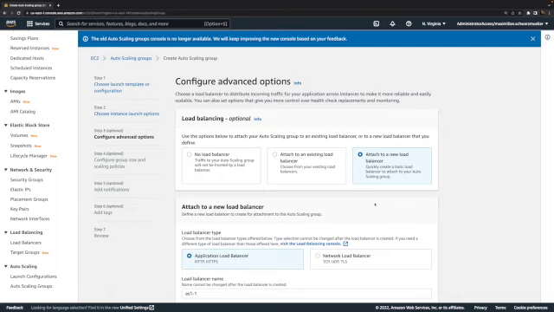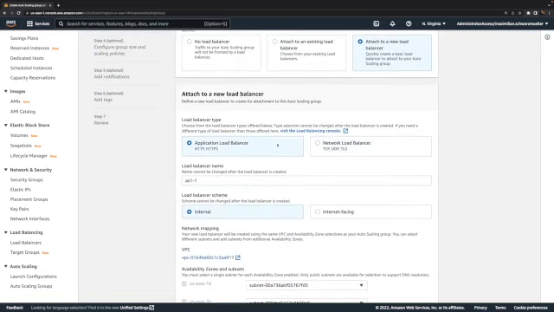When we attach a load balancer, that service will make sure that incoming traffic is distributed equally amongst the available instances. Now, there are two types of load balancers, as I also explain in my course: the application load balancer and the network load balancer.